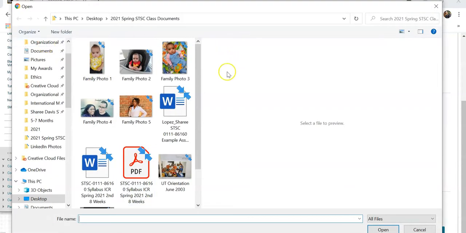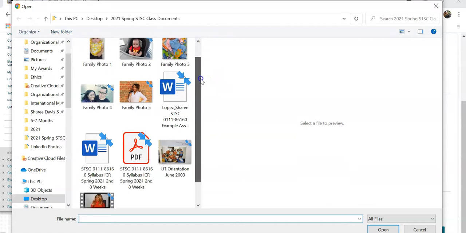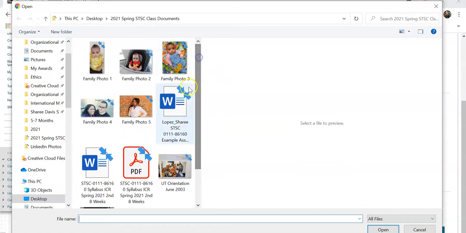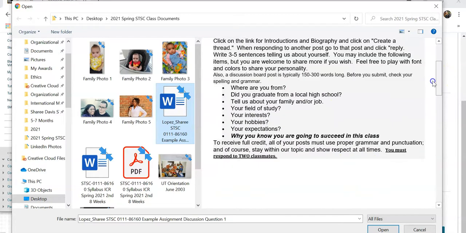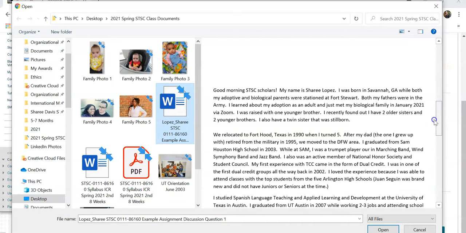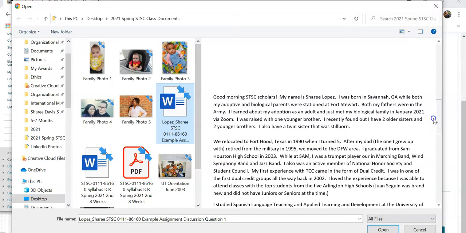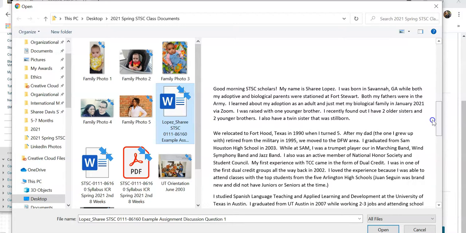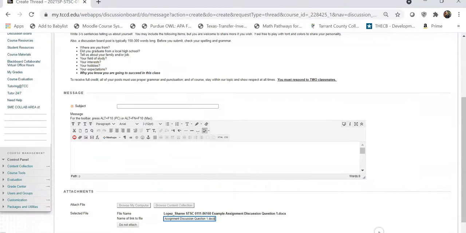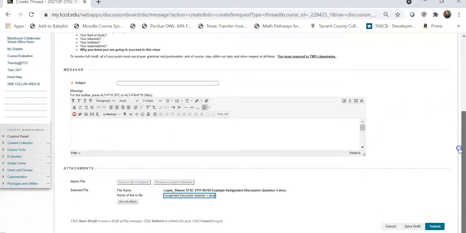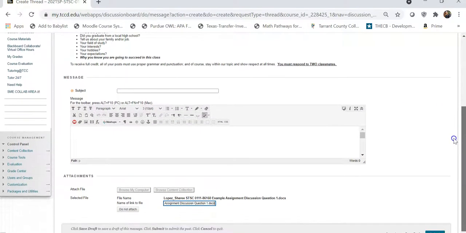browse your computer, and then I had a sample assignment right here where I included my name, the instructor's name, the due date, our course, the title. Those are the instructions for it. And then there's some information about me right in here, where I addressed a couple of those different things. And you can open it, attach it, click submit.